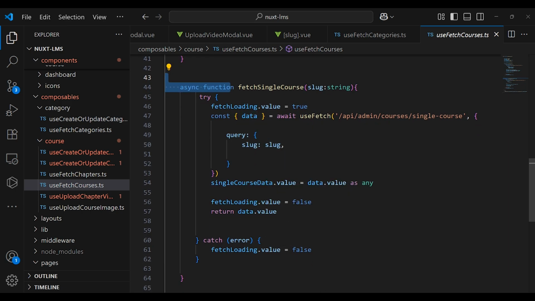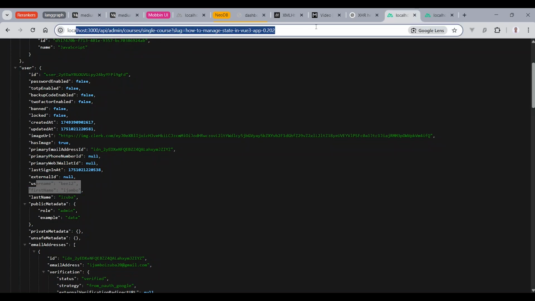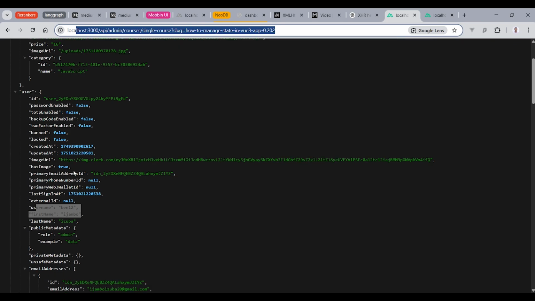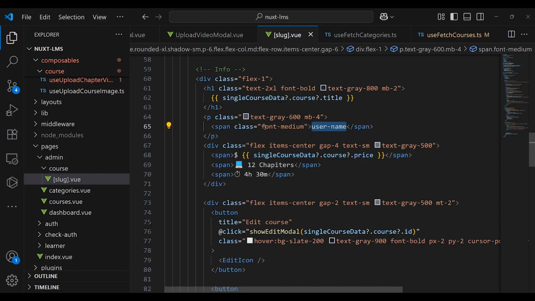Okay, and here you can see if we pass the slug, we are going to have a user object, and you can see it has many properties. Okay, and here we're going to display the username, passing single course data, that user, that username. Okay, and here I can just pass owner. Okay, this is the owner of that course.